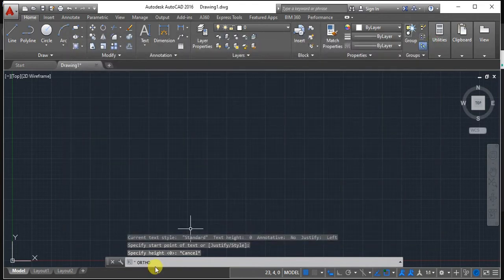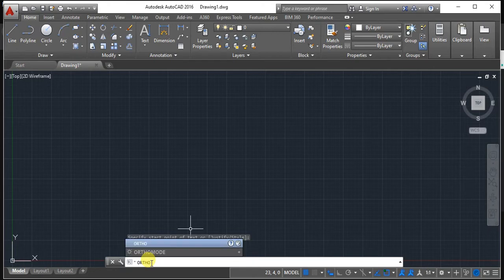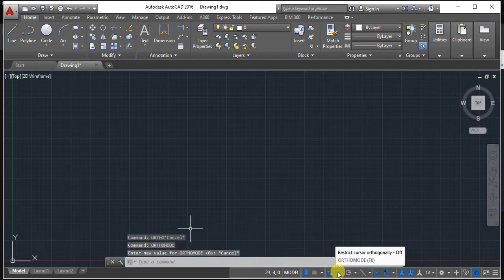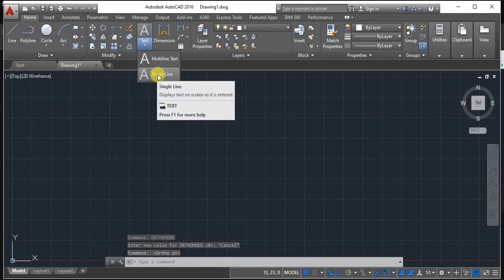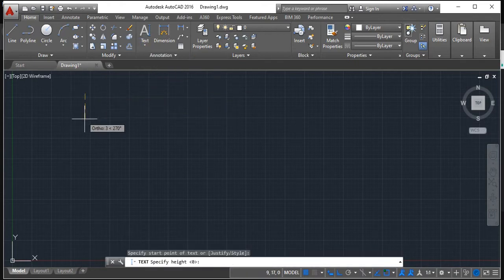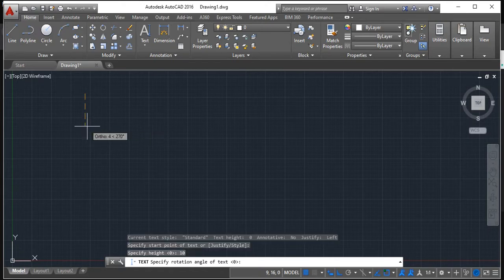Ortho mode on. You have to click this option, or there is an option here. The shortcut for this is F8. Keep a note, F8. After that, click on text, single line text I am using. Specify any point. I'm mentioning the height as 10 mm and the angle.